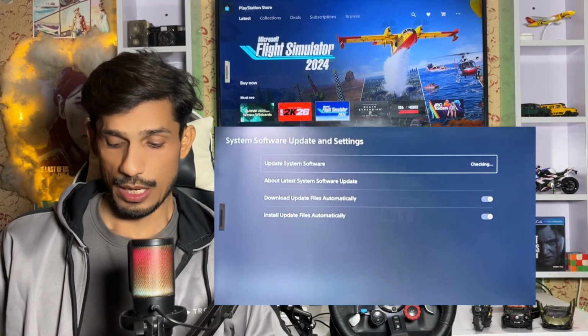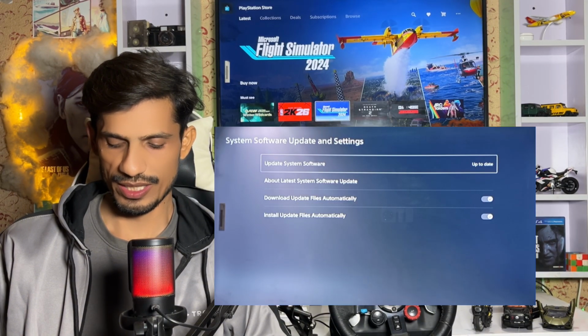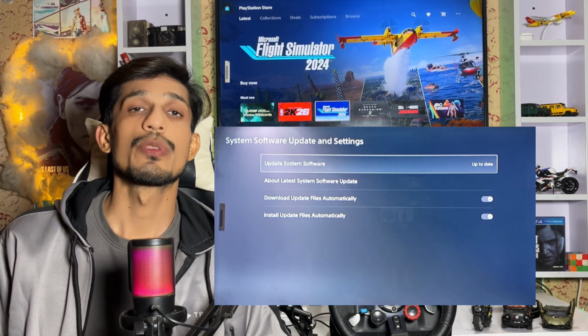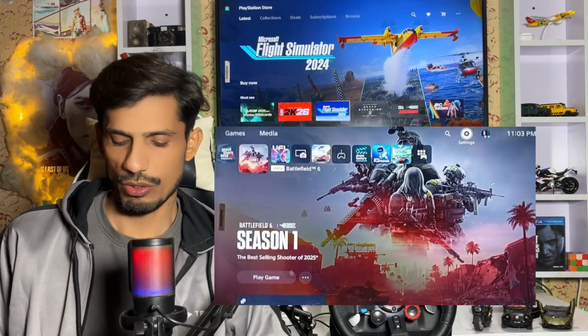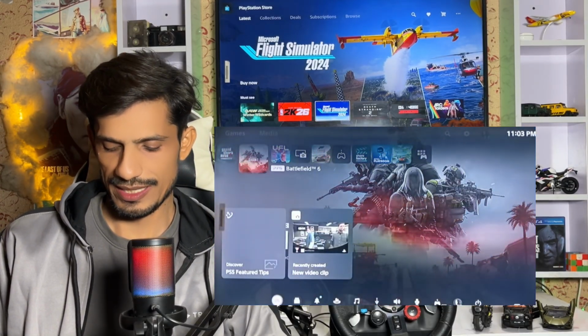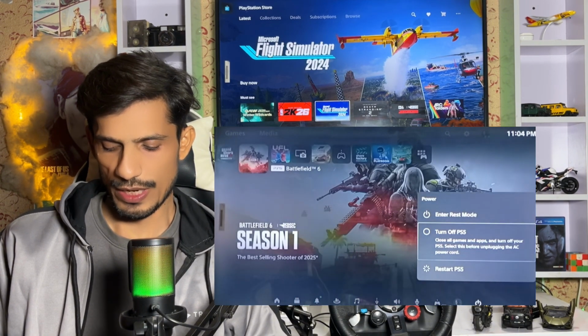You need space for launching the application. And secondly, you must check the system software update. Sometimes you're using an older version and it's not going to support the new application or game, so you must update it. And third one, you just turn off your PlayStation 5 and go to safe mode.